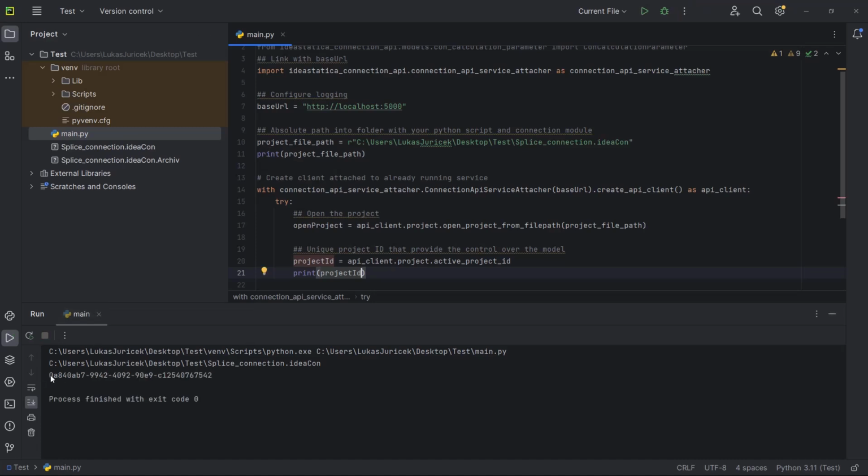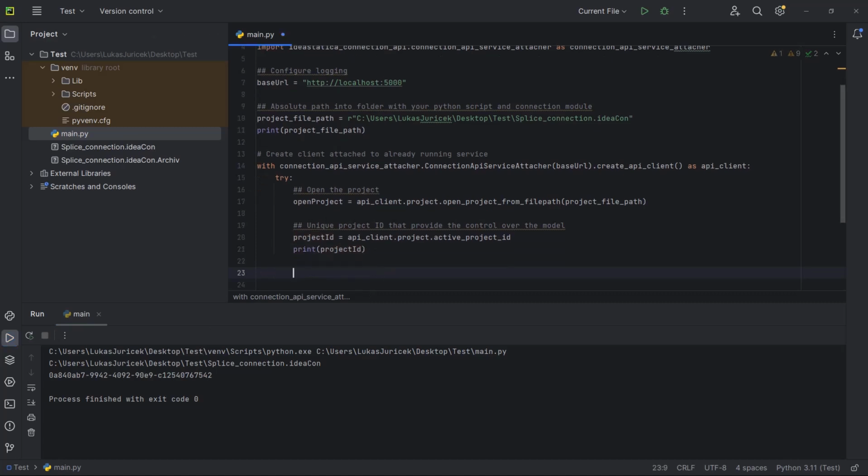And here is my project ID. As you can see, it's not 16 digits, but it's some number that is generated. We don't care what the number is, but it's a unique number that is encrypted. Okay, I have a project ID. This is very important.